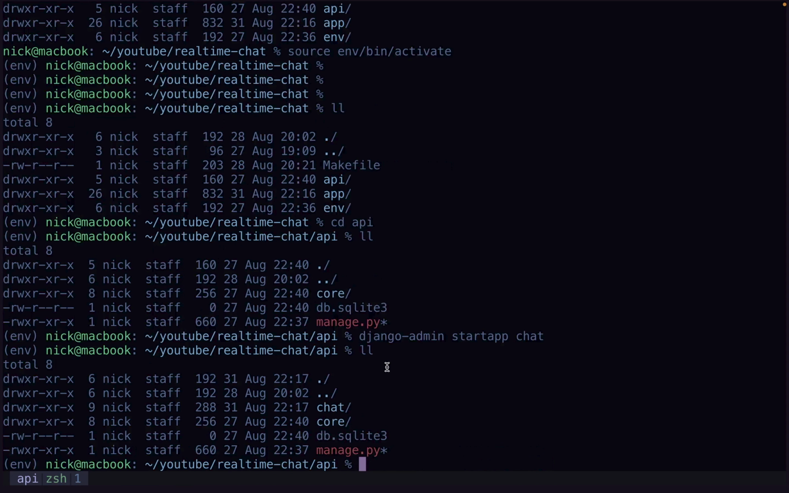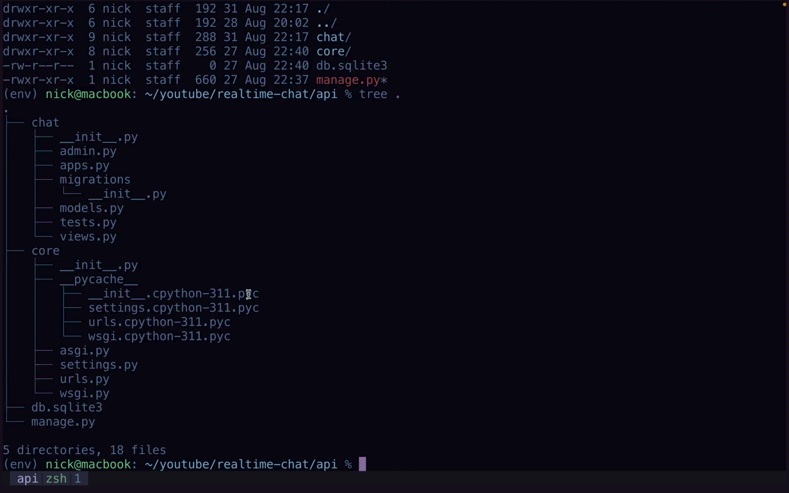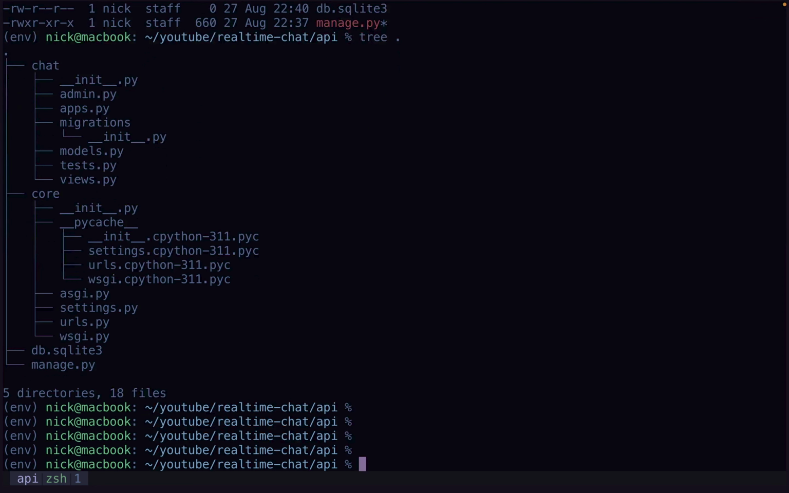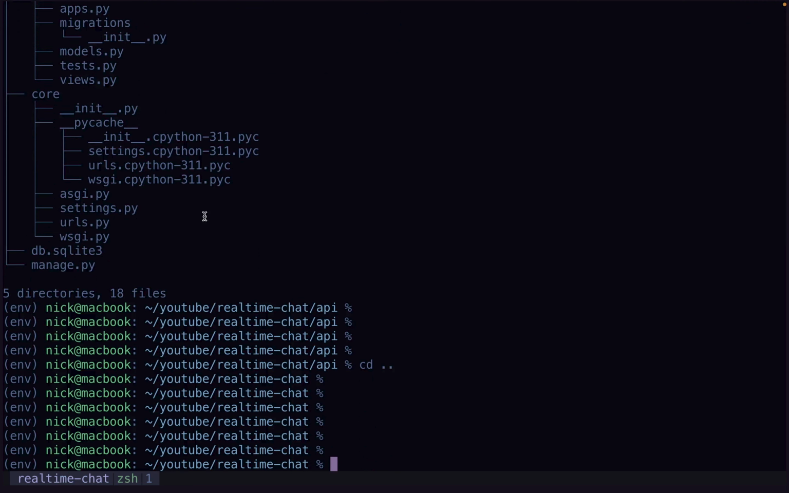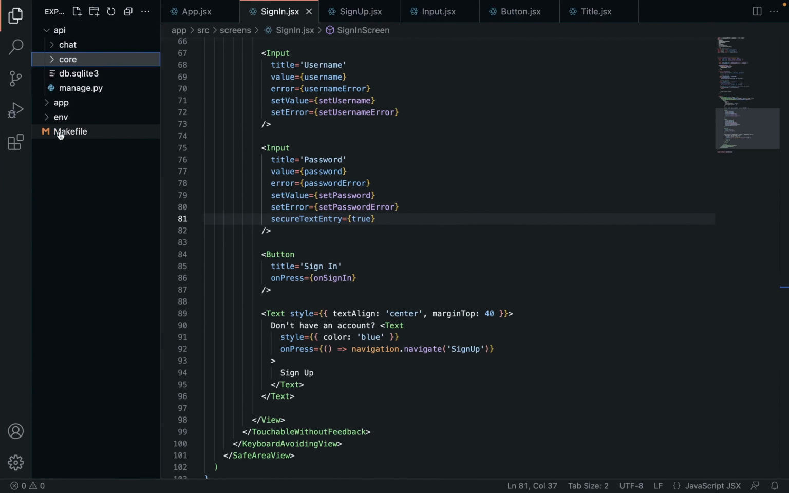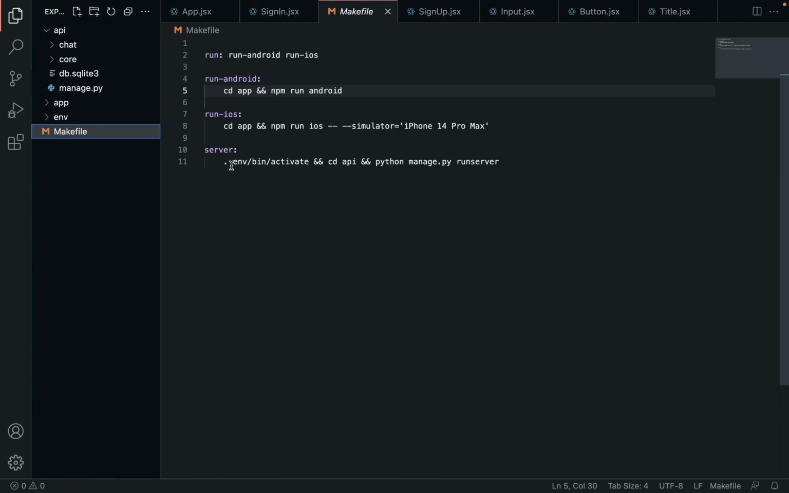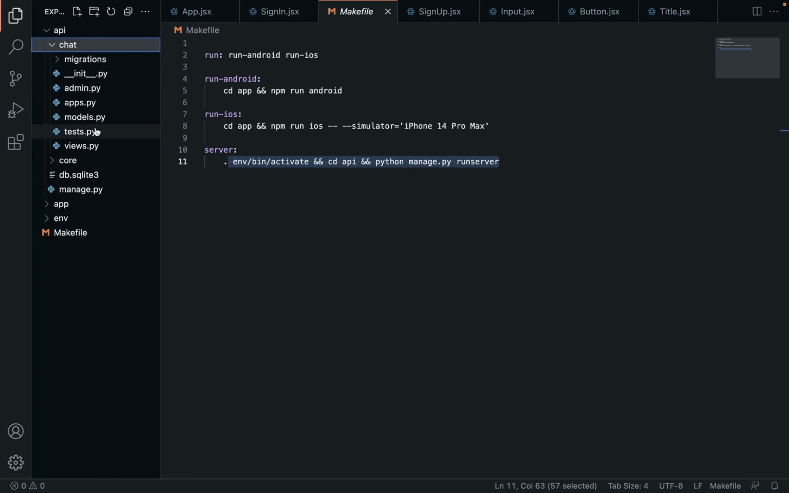We list, and we can tree, and we can see it created all this for us. It worked perfectly fine, so we're going to cd back into the root, and this is where we're going to live for the time being. For most of the time, because of our makefile, when we run our server, which we will do in a sec, we've got all these things that we can run from the root, so that's why we're going to stay. Anyway, now we've got our chat object.